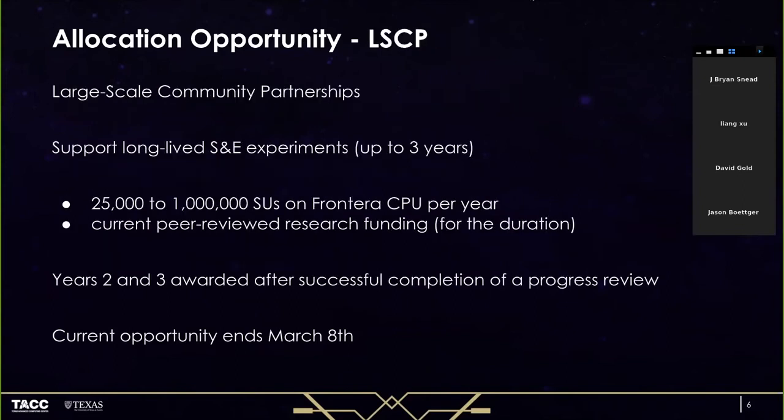Next, we have the LSCP, which is Large Scale Community Partnerships. These are 250,000 to 1 million SUs. What's really key about these is that they are designed to support a longer experiment period than just a year. So if you've got something you're going to do up to 3 years, and you've got funding for 3 years, and you want to be able to record and validate and verify that you're going to have access to a resource for the next 3 years, this is a good way to go.